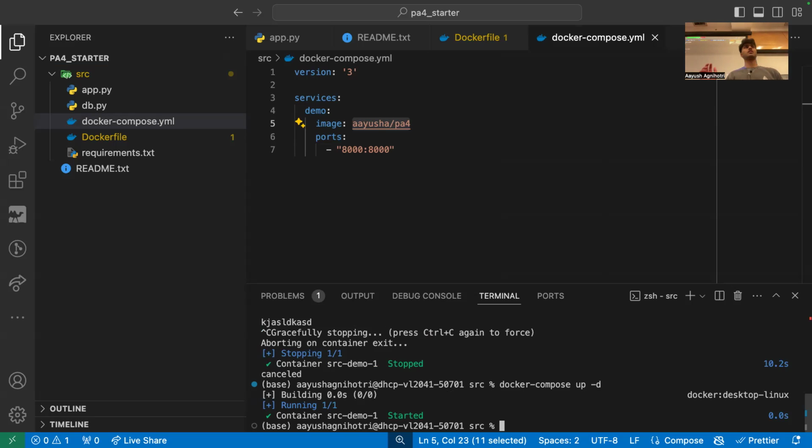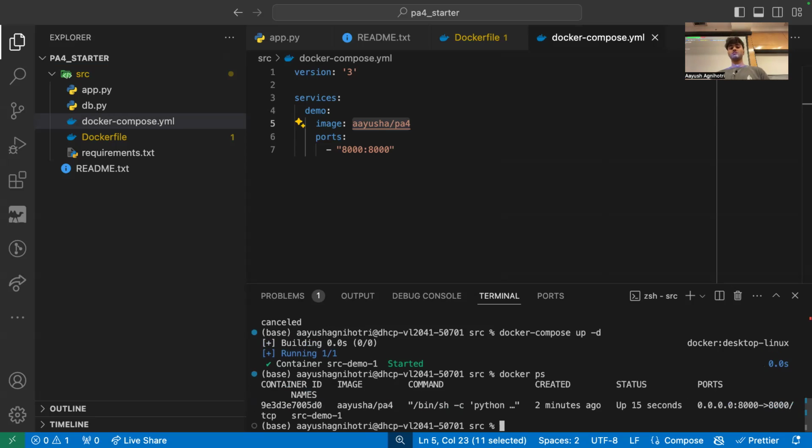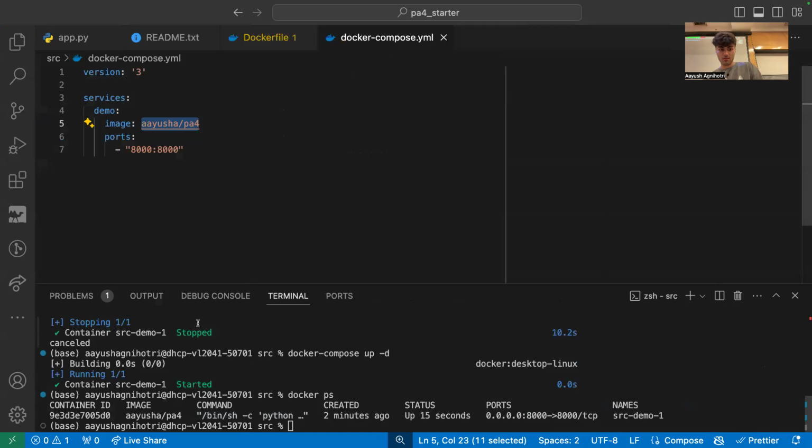So now we know our container is running, and the way we can tell is by running docker ps, which basically lists all your running containers, so you can keep track of whatever you want. Here we have the name of the actual container, the image it was built from, and the command to actually run the container. I don't think I can actually expand that, but that would say python app.py. Created 2 minutes ago, up for 15 seconds, and then it's mapping the ports.